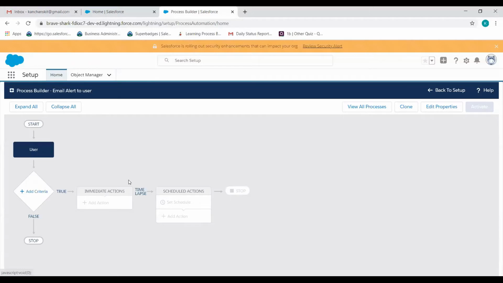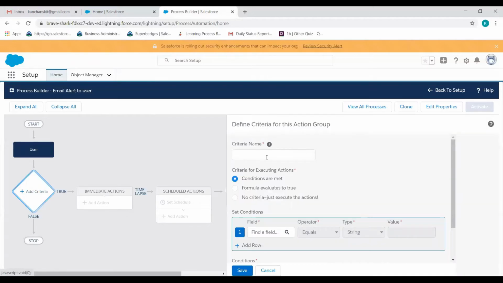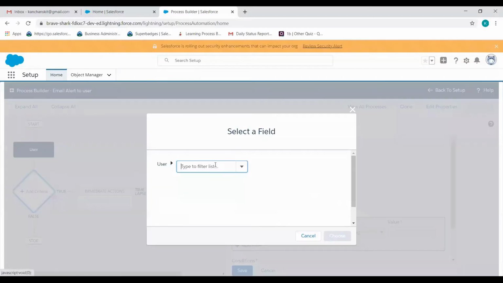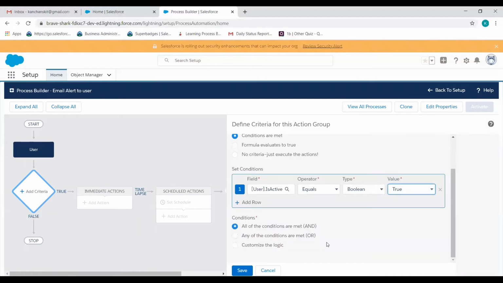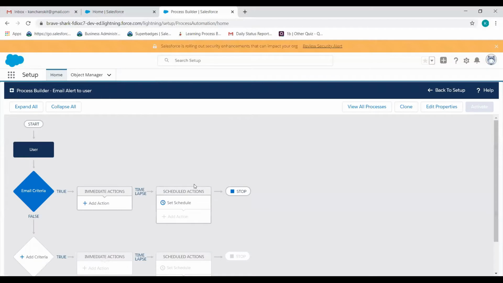Now we will add some criteria. The criteria is when a user is active equal to true. So all the conditions are met when the user is active. This is the condition. Now it's time to add your action.